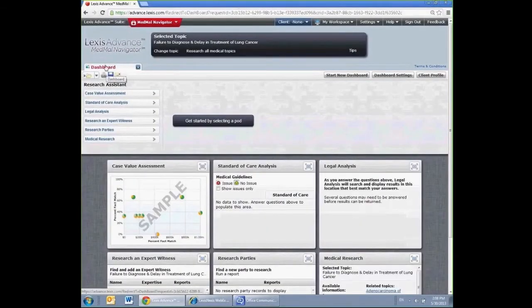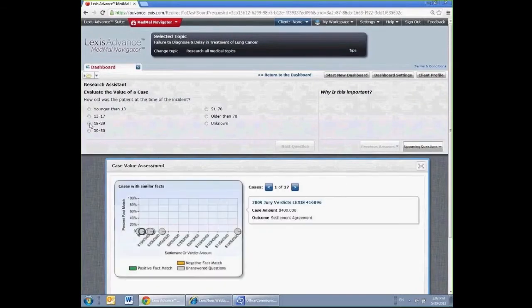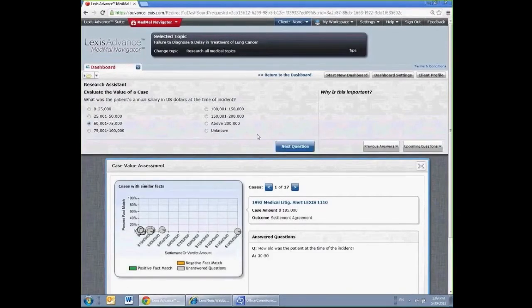We'll click on that. Now we're at what we call the dashboard, and on the left-hand side we have several research tasks, or pods as we call them, that we can complete from this one screen. You can approach them in any order, but we're just going to go from top to bottom. So case value assessment. In here, the research assistant is going to ask you some questions. It's going to start off by selecting a jurisdiction. What happens is you input information as requested by the research assistant, and the facts of your case are matched to the facts of verdicts and settlements that have come before you on this topic in your jurisdiction.